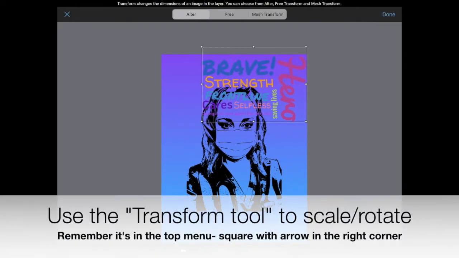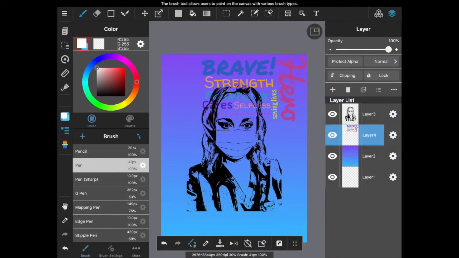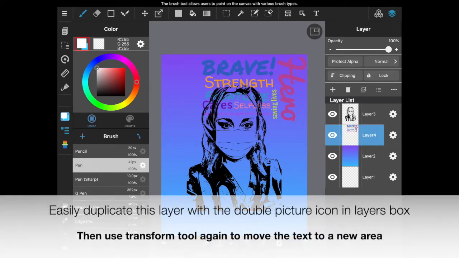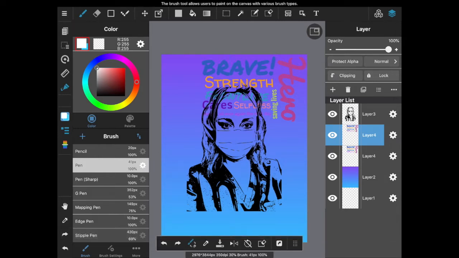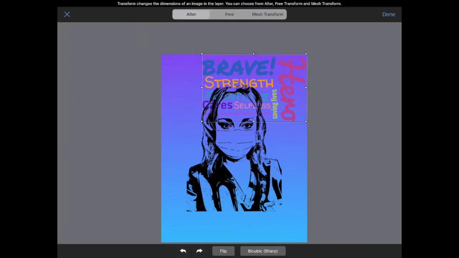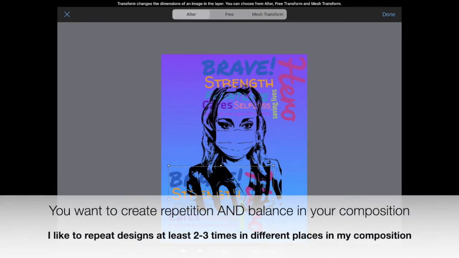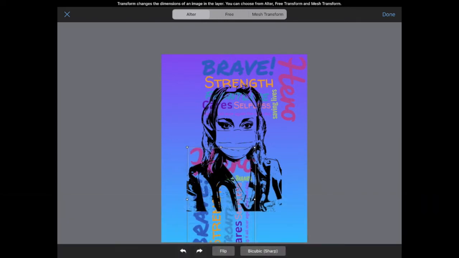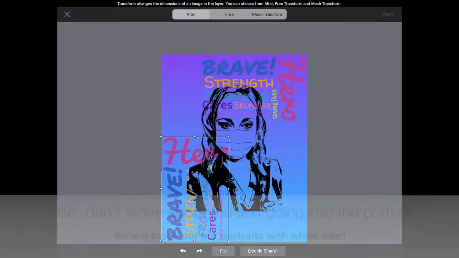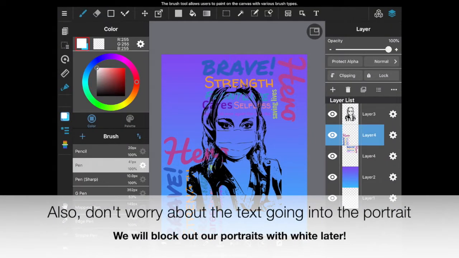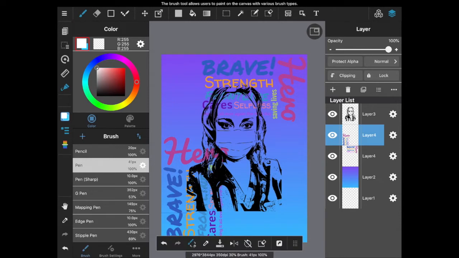You want to go back into the top menu bar and select your transform tool in order to move, rotate, and scale your designs. And it's very easy to duplicate this design and use it in multiple places just by clicking the double picture icon in the layers box. And then I click the transform tool again to drag it and move it where I'd like it to go and rotate it. So it's a good idea to create balance and repetition in your composition to utilize your designs in multiple places. I try to use them in at least 2 to 3 spots in my background.